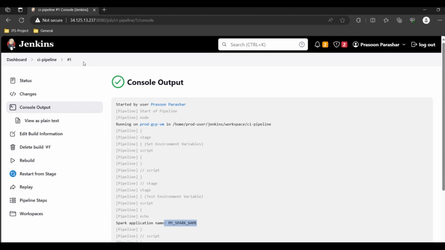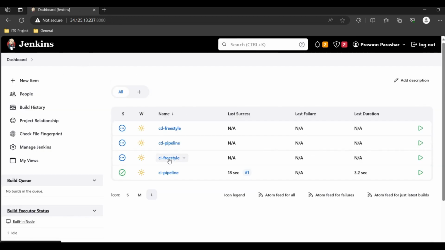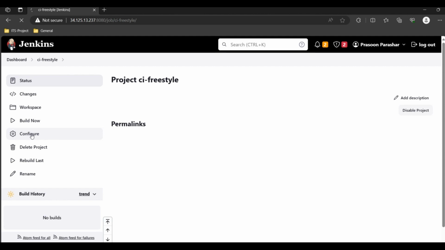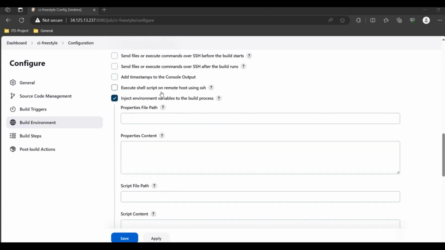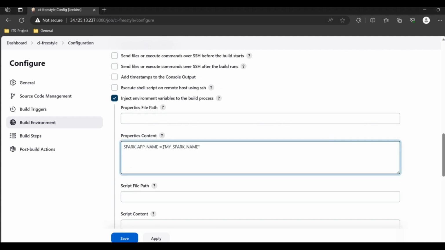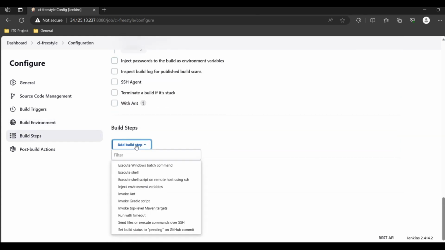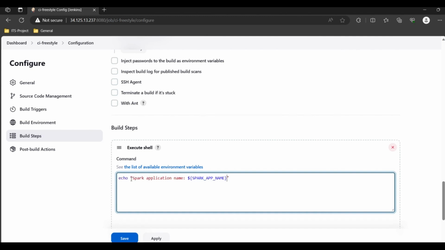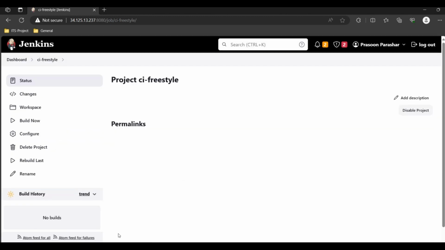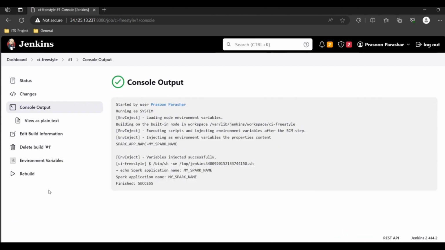Now, let us see how to do this in freestyle jobs. Open CI freestyle job, which we created just now. Go to configure, click inject environment variables, put that variable in properties content, go to execute shell and echo that environment variable. Save it. Let's build the job now. Yup, it's successful. In this way, we can set our environment variables and use it in our code.